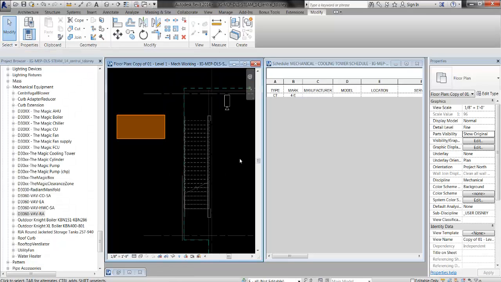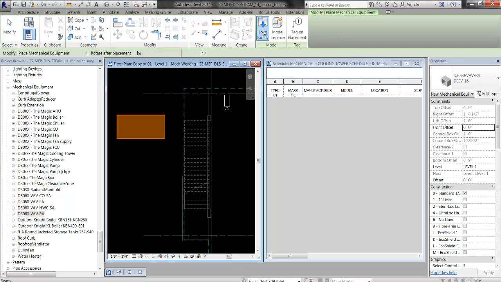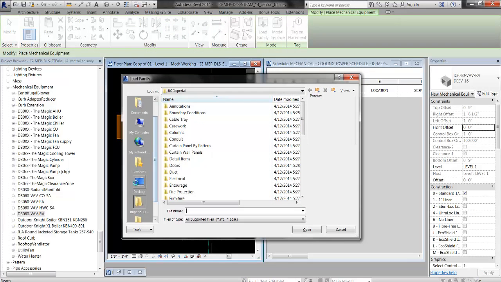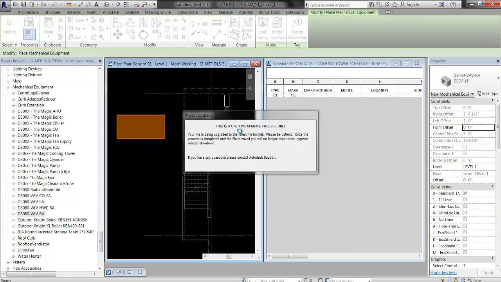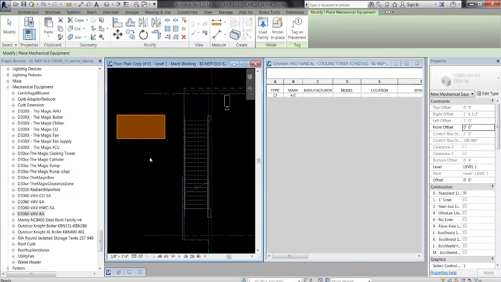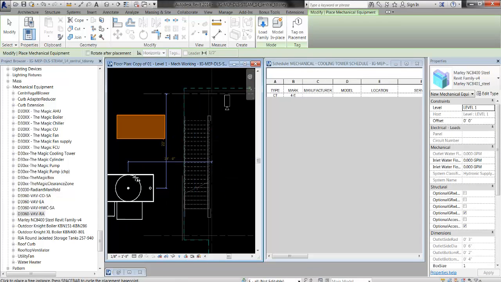So I'm going to go to my project. I'm going to type in ME for mechanical equipment. I'm going to click load family. And then I'm going to go find that family. And so if there was a text file, it would be right here. And it has to be next to the family. And Revit would see it. This one doesn't have a text file, so you're not going to get to see that. But best practice, load it from Revit.